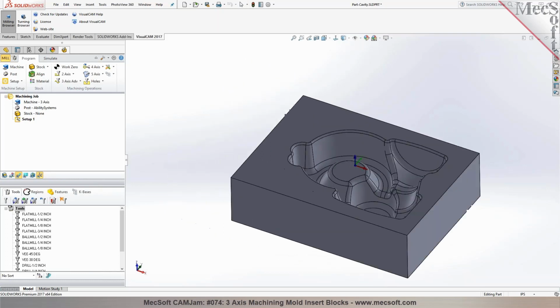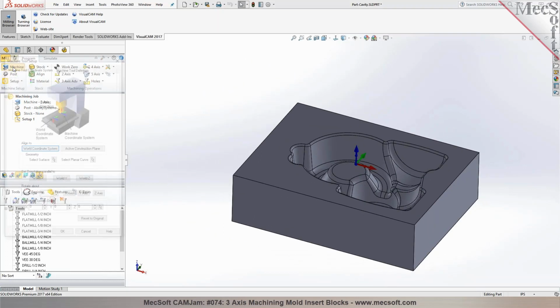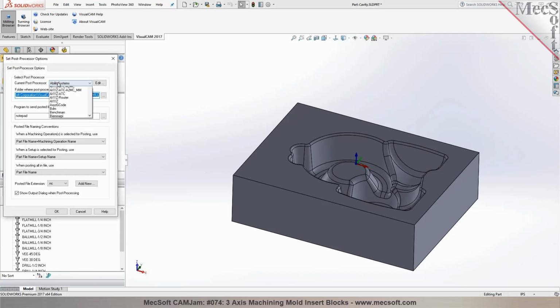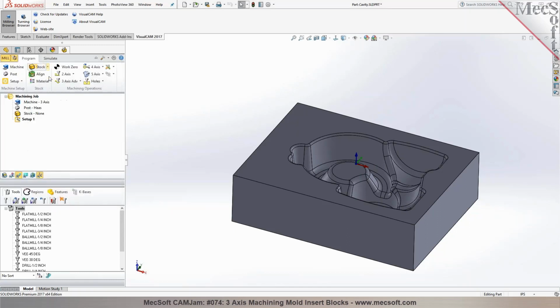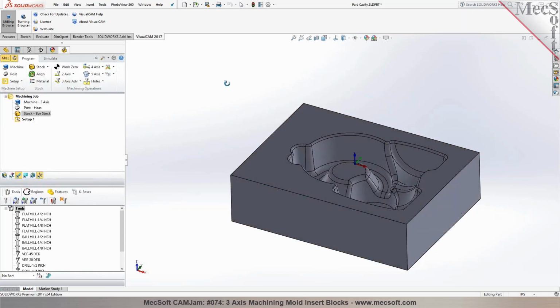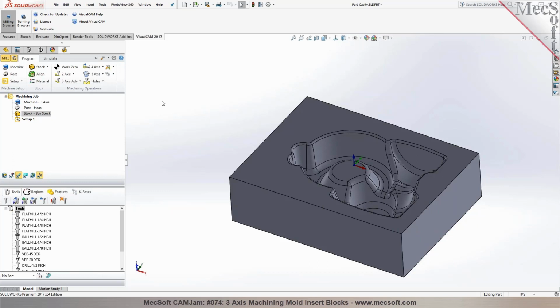So the workflow is very similar. You bring in the part, you establish the machine tool, define the number of axes in here, and then you select your post processor. You can choose to output in inches or millimeters, and then you define your workpiece. In this particular step, I'm going to define it as a box stock. And now I'm ready to program some toolpaths.